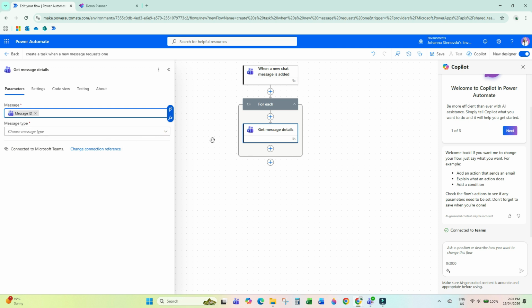Now you can see that it automatically put it in a for each loop. It just does that because of the get message details. Sometimes it can expect an array. For this case, it's never going to run as an array. It's just a default setting within Power Automate, so don't worry too much about it for now.